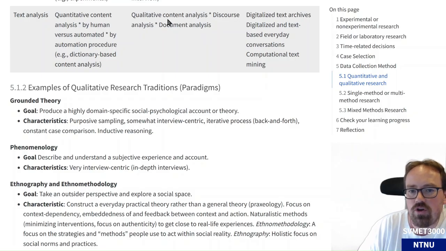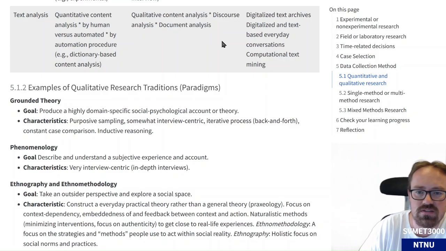If we go non-numeric in the qualitative content analysis world, we would distinguish different kinds of qualitative content analysis. Prominent examples would be discourse analysis and document analysis. Here we have lots of recent developments that are very interesting.